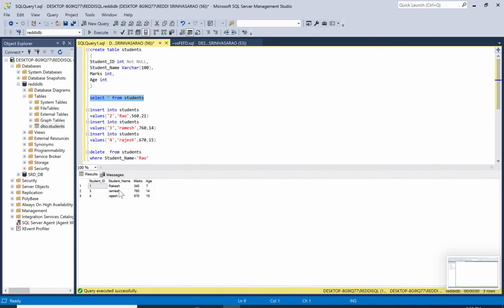Successfully deleted. Now you have 3 values. Earlier we had 4 values. I deleted the Raw row, that's why right now we have only 3 rows.